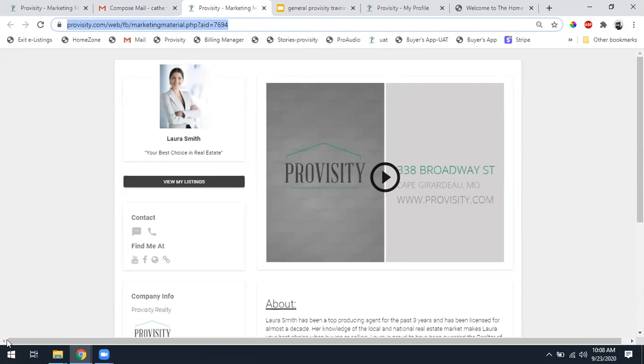That way, if I am meeting with a person, or if I'm at an open house and maybe they're not interested in the home that we're currently walking through, I can say, well, let me text you my profile page. It's got all of my information. It's got access to all of my other listings with this view my listings. Let me text it to you, and that way you've got it on hand.